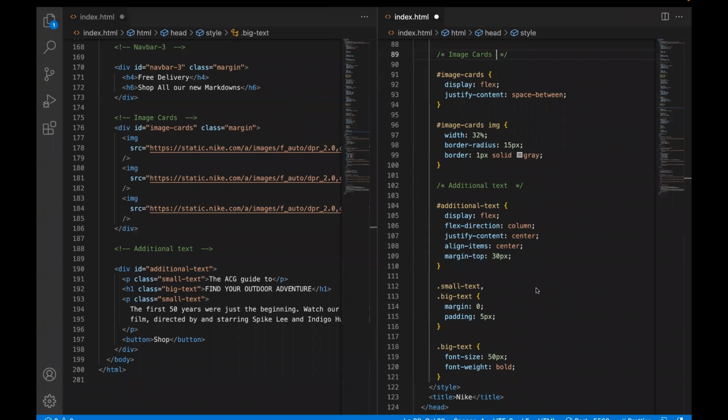Okay, a few things are remaining. Just complete this thing. Image card, additional text, the CSS property is here. Complete it and give me a confirmation once you are done. For that point, I am pausing the recording.